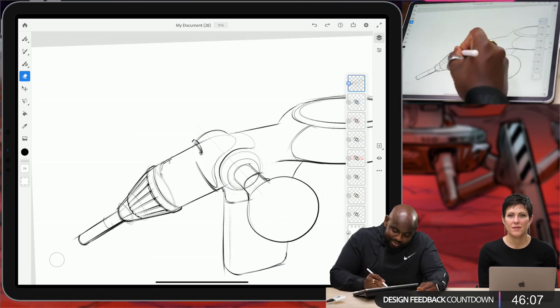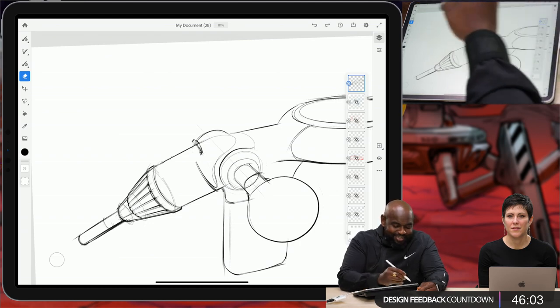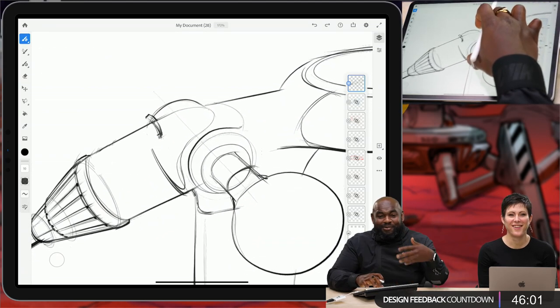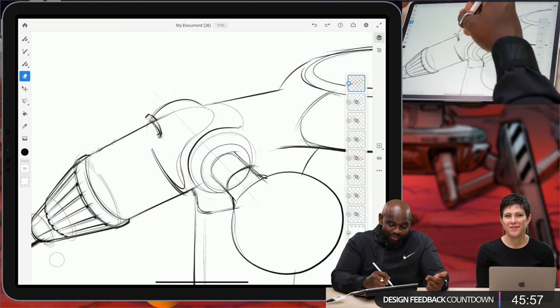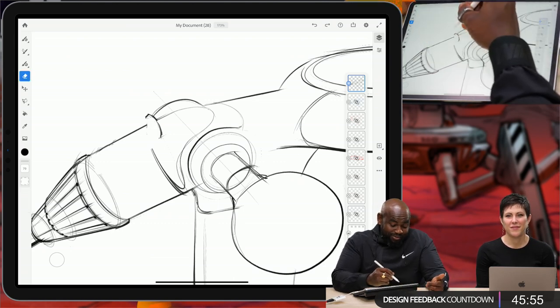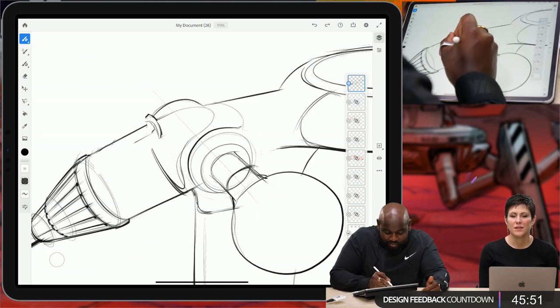Again, this is one of the things I do love about working digitally, is you can just paint and erase and modify, and the creative process is just so fluid. And Fresco does a really good job of that, so I do appreciate being able to do that.